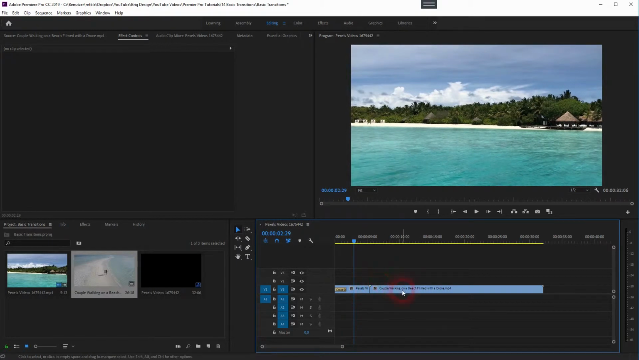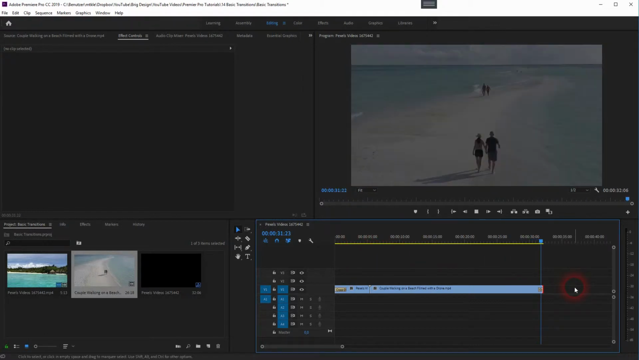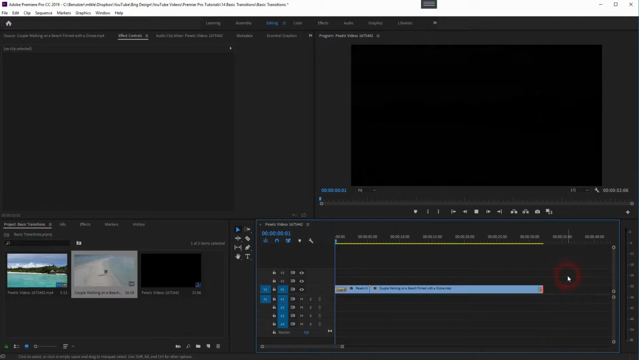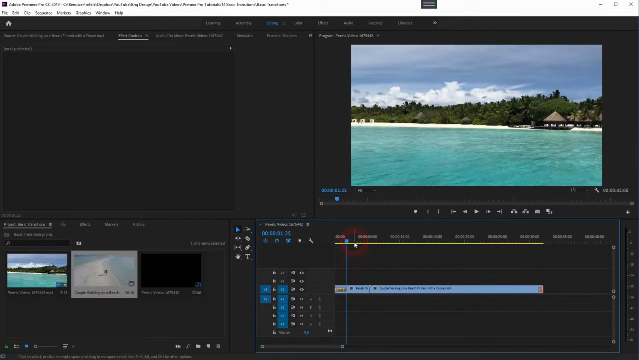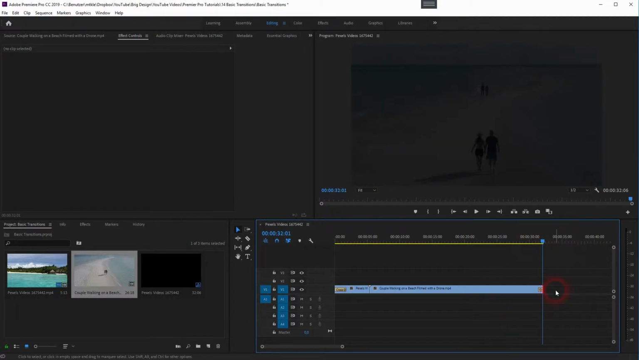We can fade out the second file in the same way, just right click and then apply default transition. And now we have a fade out to black. And once more, it's a cross dissolve that is being used as a default in Premiere Pro.